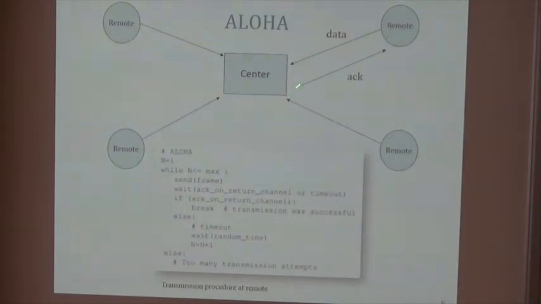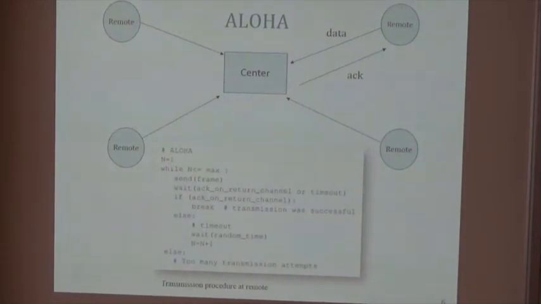Exactly. So this simple protocol is not trying to avoid collision. It's an optimistic protocol. It sends packets. If there is a collision, you try again, and the only smart thing it does is to wait a random time that has to be chosen such that the probability of repeated collisions will be small. We'll talk a bit more about that later.